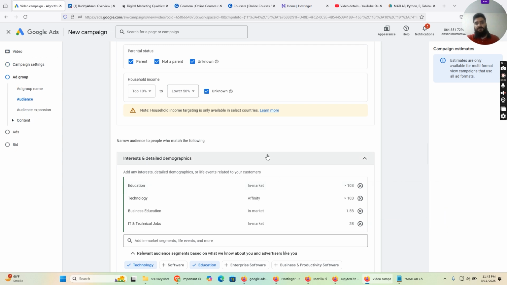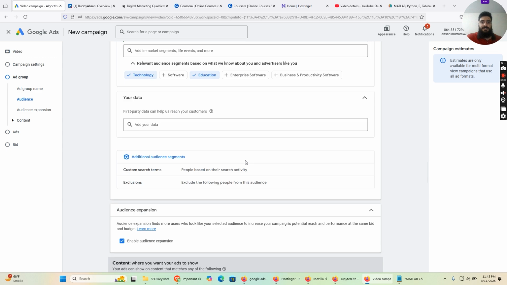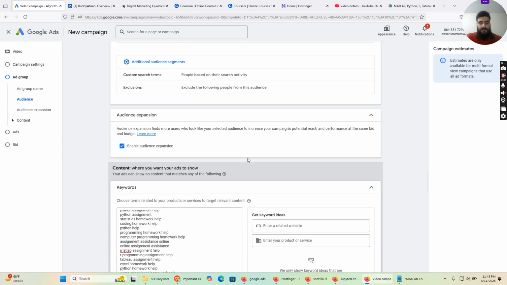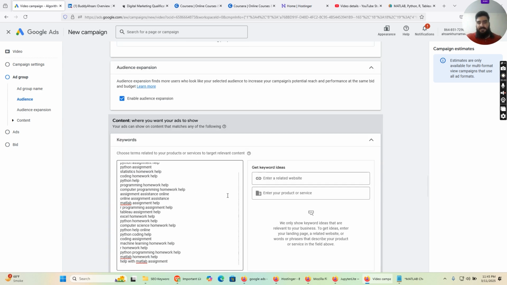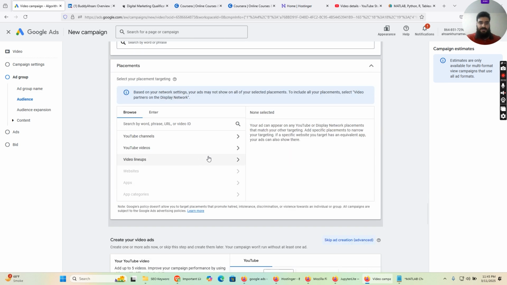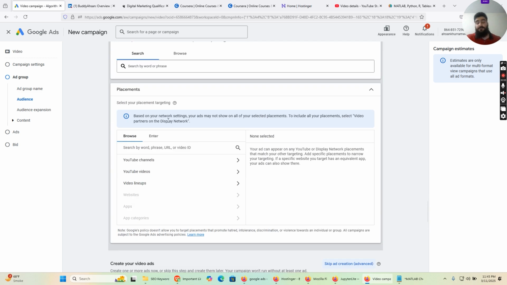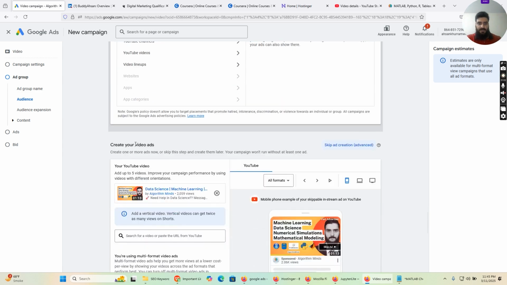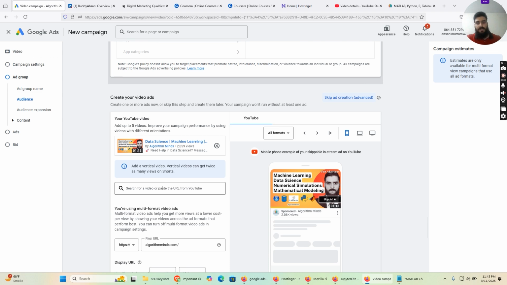Then we define the interests of our demographics, like whether they have interest in education, technology, business, and so on. And here we define the keywords being used by the customers of the client to search for a particular video. After that we define if you want to host your ads on a particular channel or a particular video, you might be able to do that here as well. Then we put the URL of the video that we want to show in the ad.